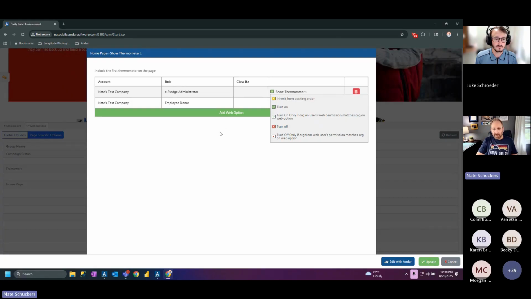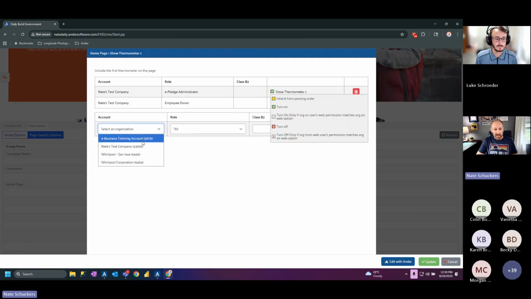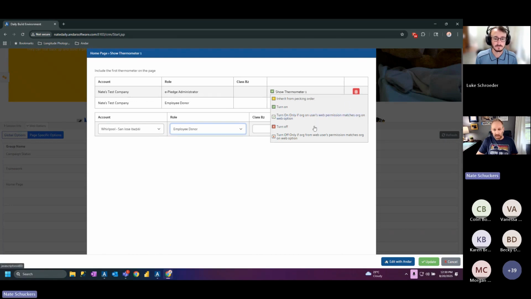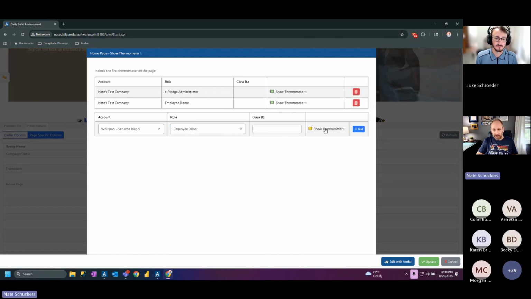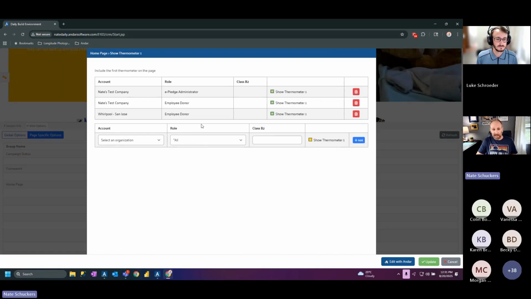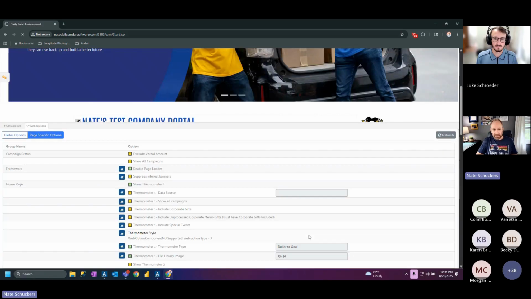So if I wanted to add for another company that I have access to, I can say for Whirlpool, I want the role of employee donor. And let's get rid of that. We're going to turn that on. So right again, web option I can add, and for Whirlpool now, I have the ability to add a web option for Whirlpool without ever having to log into Andar. If I want to get rid of that, just click the little trash can. It turns it back off for me. It's grayed out, and we can hit update.